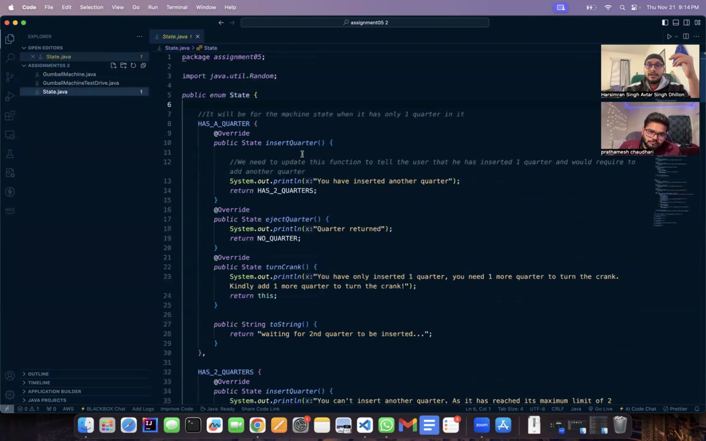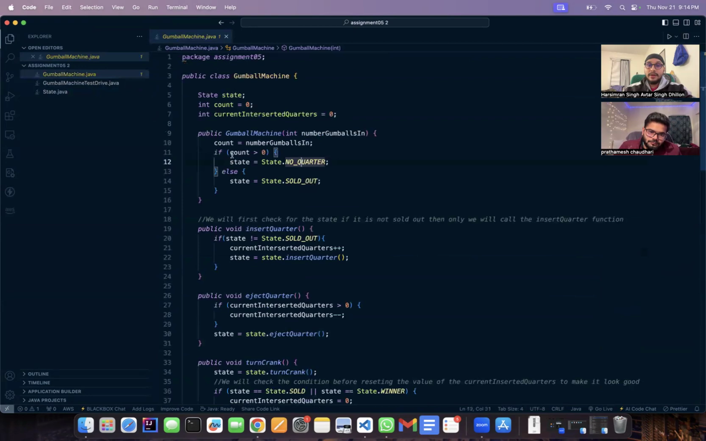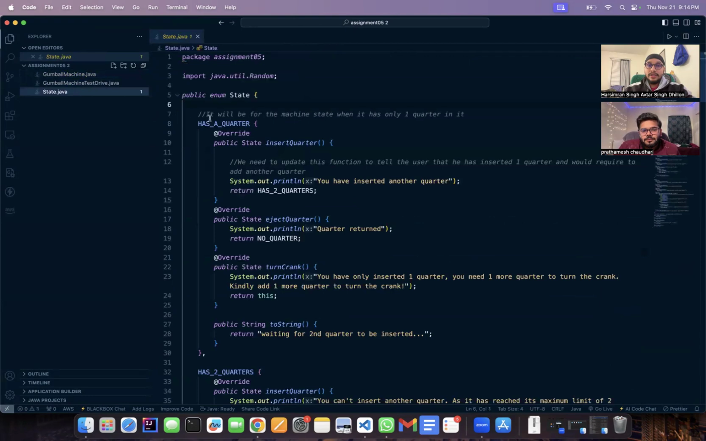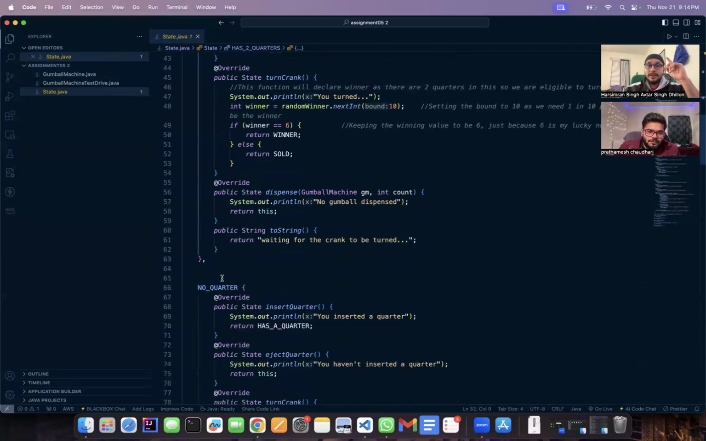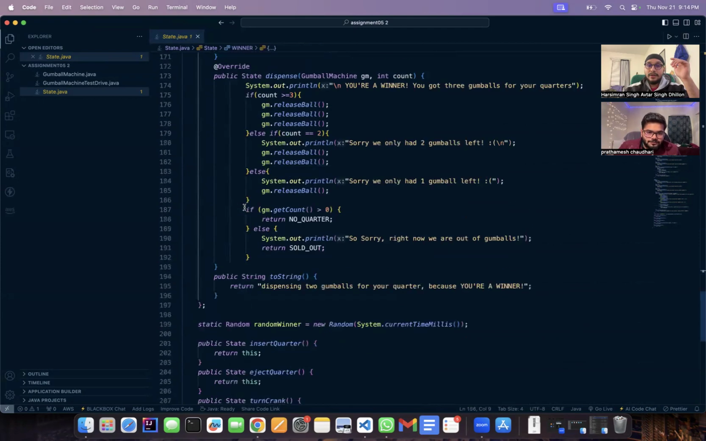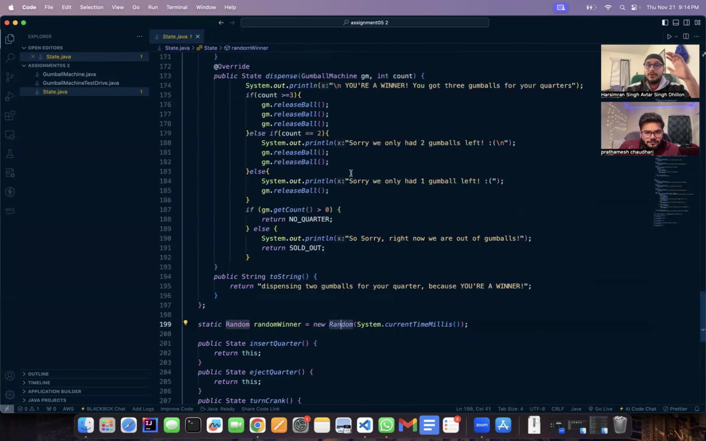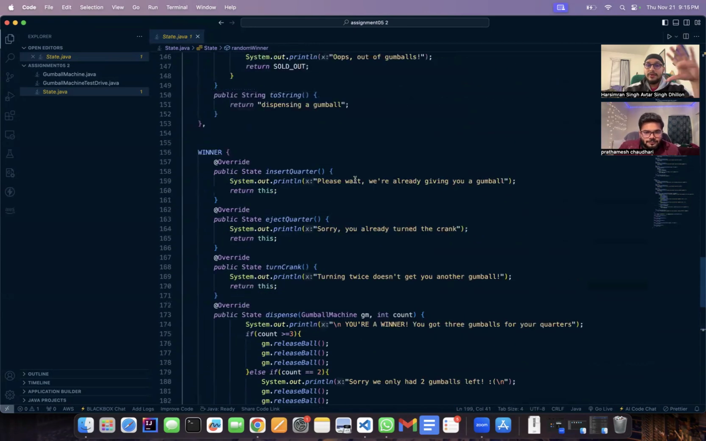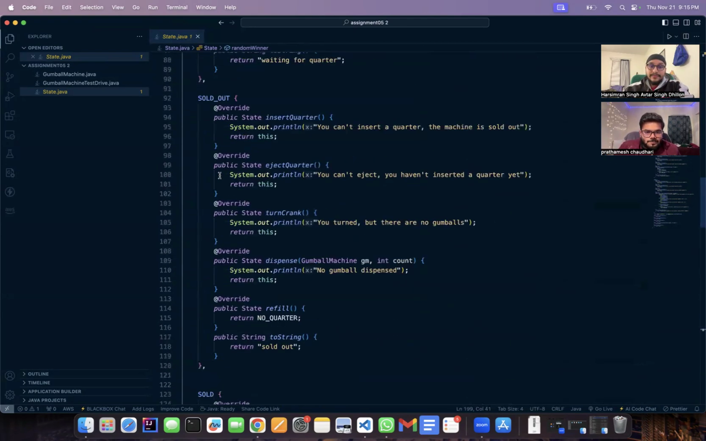So these are different states as explained by Prathamesh. We go to the no quarter state if the count is greater than 0, and if it is less than 0, then the sold out state. This is the state where the machine will have one quarter. Similarly, this is for two quarters, this is for no quarter, this is for sold out, and this is for winner. This is the random generator which we need to generate the random winner, so we have used the random function there. And this is the sold out function.